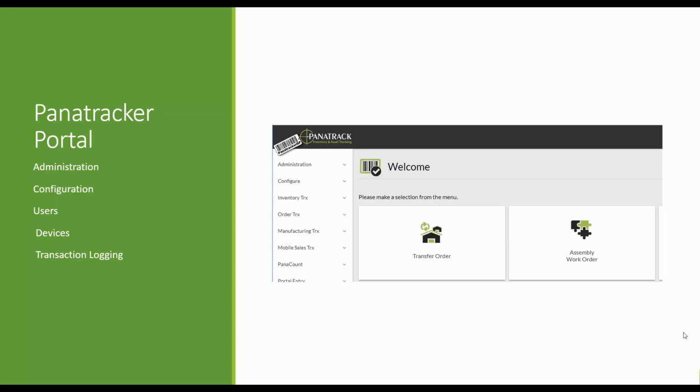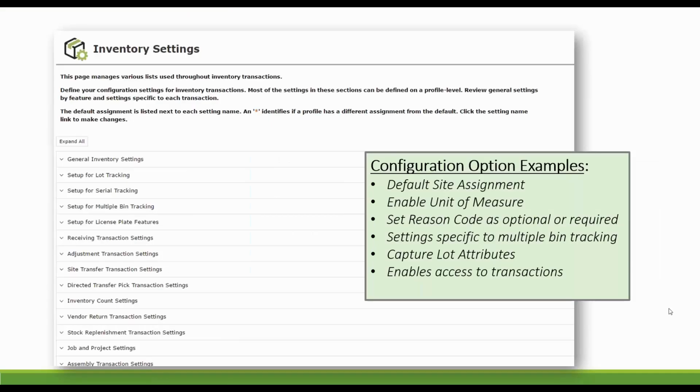Following the PannaTrack portal is your Dynamics GP database, and we'll jump into that in just a moment. I mentioned transaction logging. I mentioned configuration settings. This is a sample of all of the different configurations, all of the different settings that you can maintain within Dynamics GP, from default sites and units of measure to reason codes and transaction access. Everything there can be configured from the PannaTrack scanner, or from the PannaTrack portal, and updated on the PannaTrack scanners in real time.